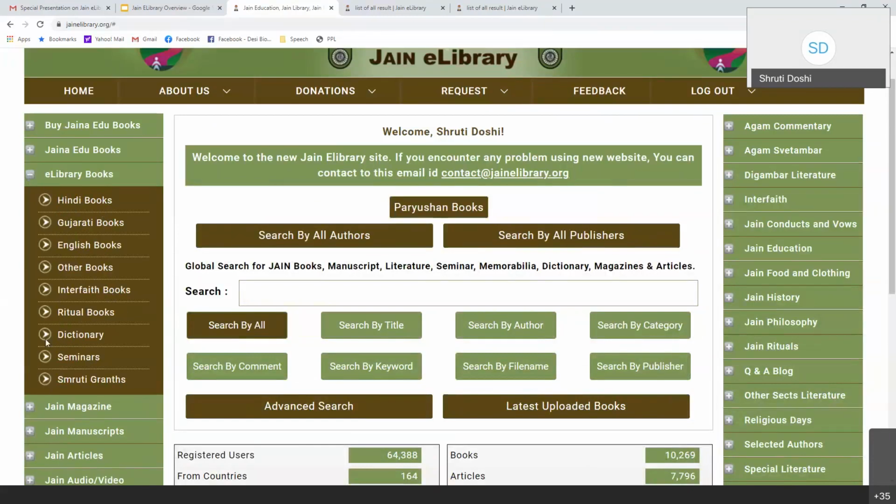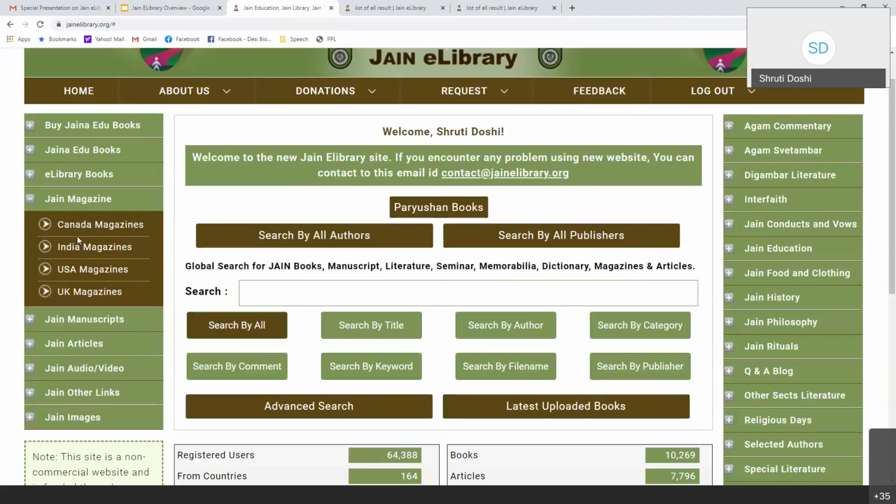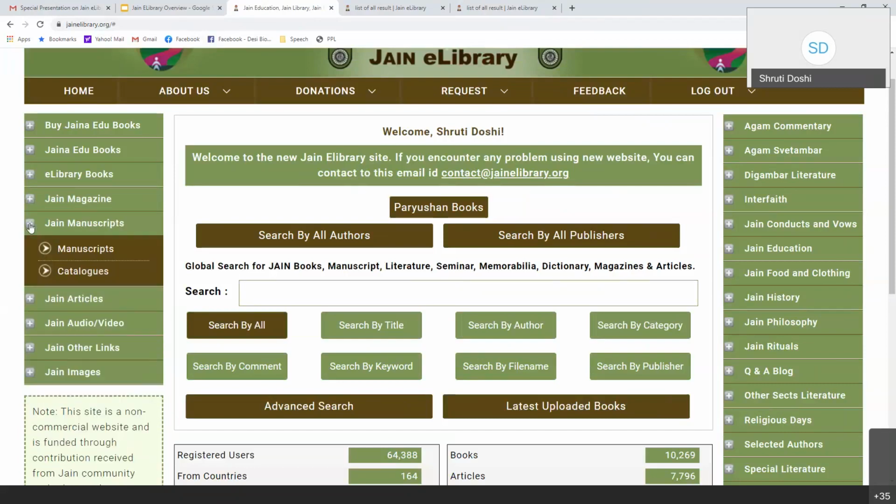If you're looking for any specific dictionary, you have quick links available here, so you don't have to go through search. You can click here and you will have access to all the dictionaries available on our website. You will have all the Smriti Granth, for example, available on our site if you click onto this link. So these are all quick searches provided to you as a quick link. Same thing for Jain magazines. We'll have magazines from Canada, India, USA, and UK, from all 4 different countries. We have manuscripts and catalogs of the manuscripts available to you here as a quick link access.